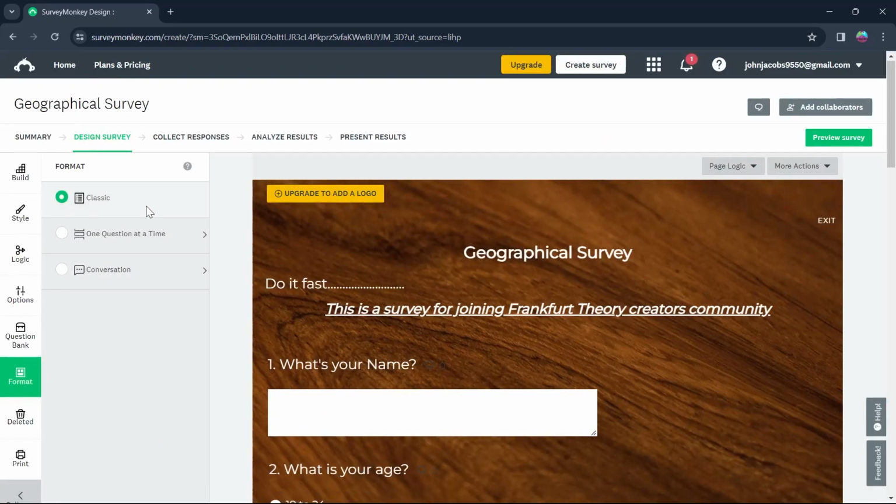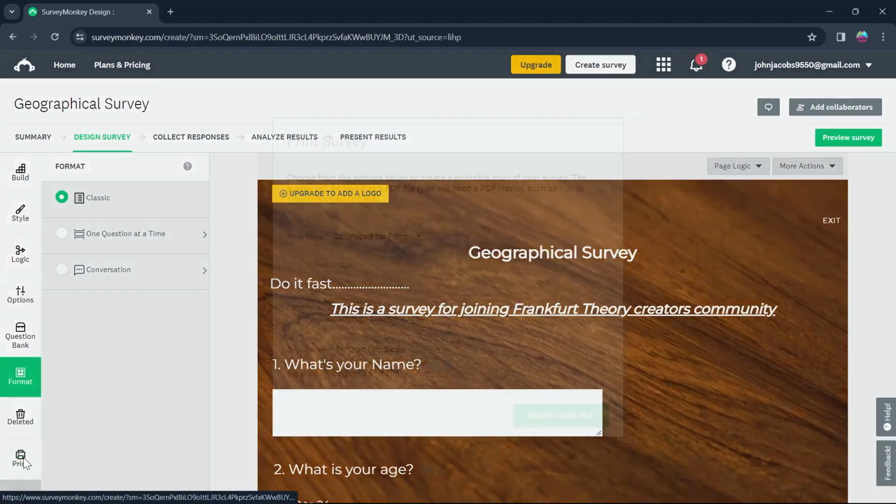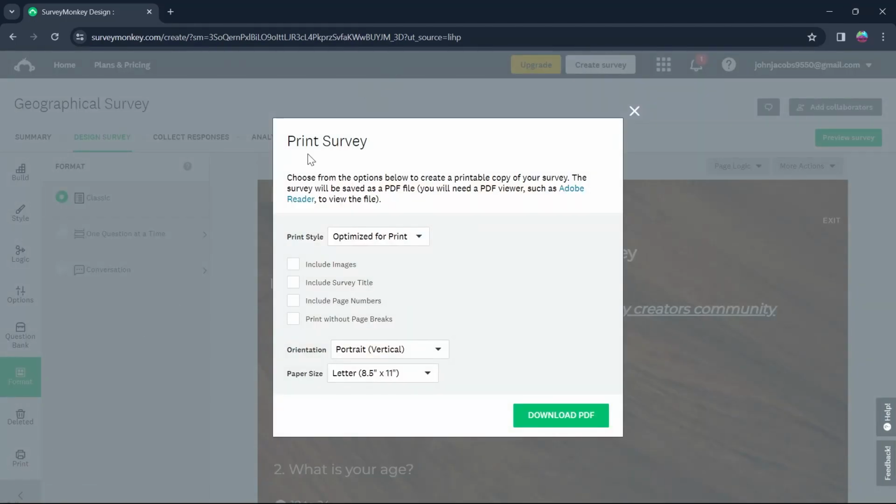After accessing this section, you will see at the bottom of this left dashboard, there is a print option. Click on print survey and it will show you this pop-up where you will have to choose from the options below to create a printable copy of your survey, and the survey will be saved as a PDF file on your PC. So you will need a PDF viewer such as Adobe Reader to view the file too. Simply click on the print style and you can select between these two, optimized for print or if you want to use the current theme. So click on use current theme if you want to print your theme too.